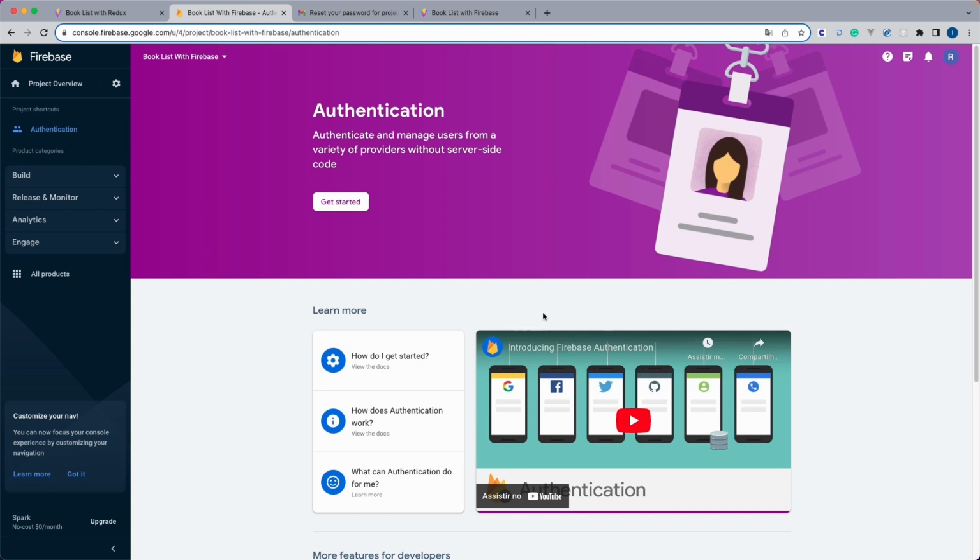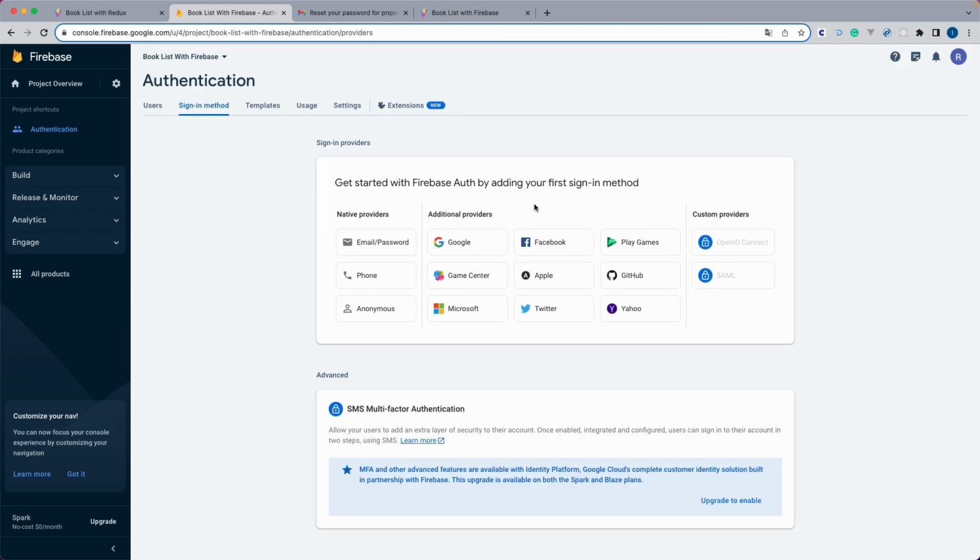So here you have a few tutorials. You can read the documentation, you can watch this video, but let's go straight to get started so we can follow the instructions. Now we need to choose one or more methods of login on our website. Every login method that we want to implement, we are going to need to enable it first. So for the sake of simplicity, for this project, I'm going to choose email and password.